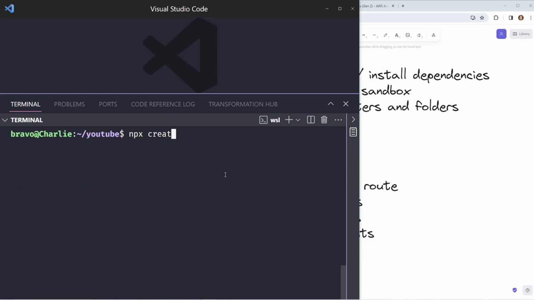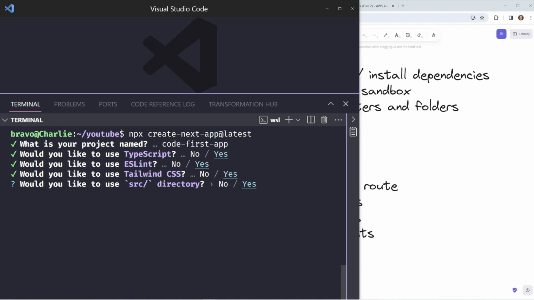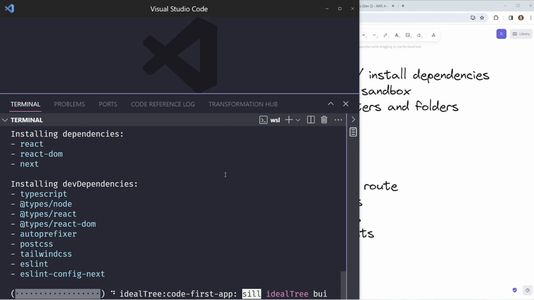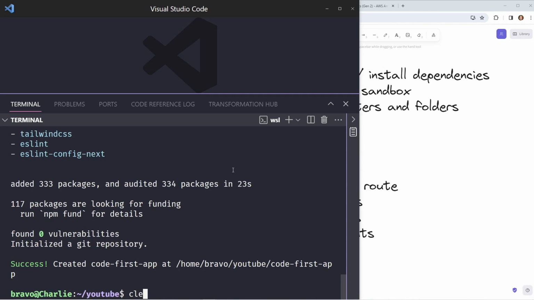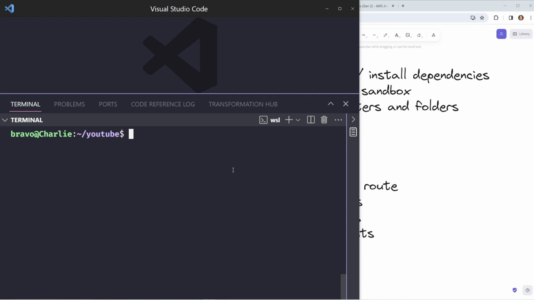So npx create-next-app@latest. And I'm going to choose most of the defaults, but I'm going to call this our code-first app. We're going to use TypeScript, ESLint, Tailwind. We'll leave the source directory. We'll use the app router. I won't do any customizations, so this will just take a moment. Okay, it's installed. So let's go ahead and change directories into it. So now I'm in my code-first app. Let's open it up in the same window.